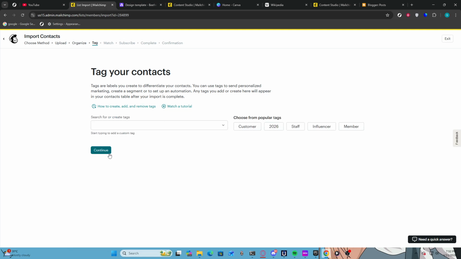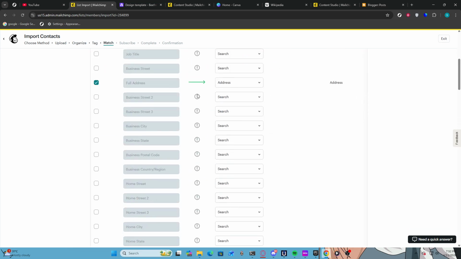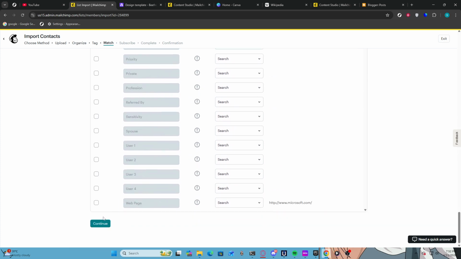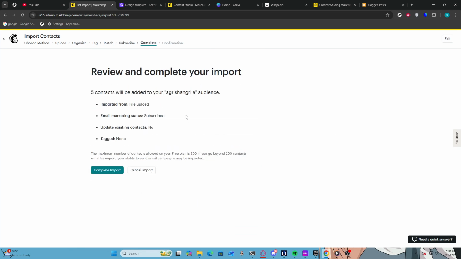You may need to click Continue several times as Mailchimp guides you through the final steps. Be attentive to any prompts or messages that may appear during this process. When you reach the final step, click on the Finalize Import button. This action will confirm that you are ready to import your contacts. Finally, click on Complete Import to finalize the process. This step completes the upload of your CSV file.